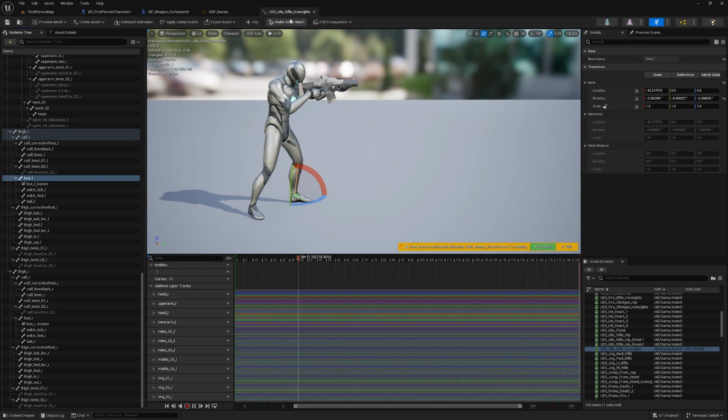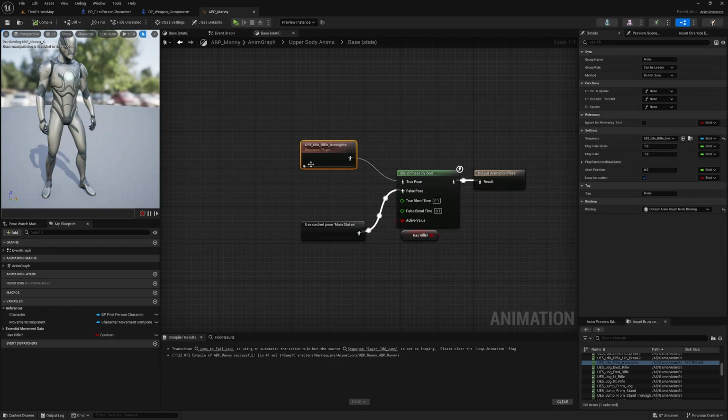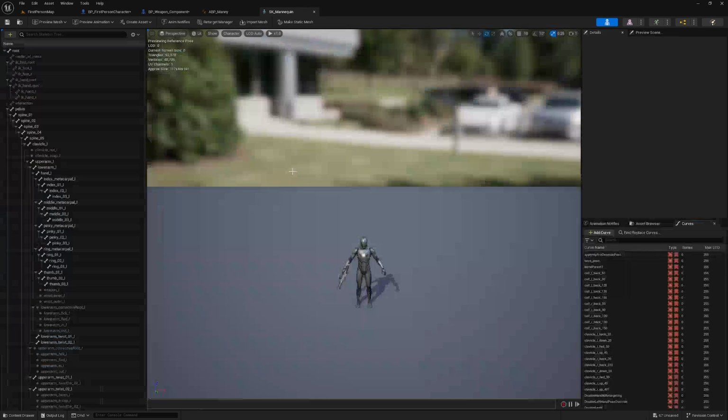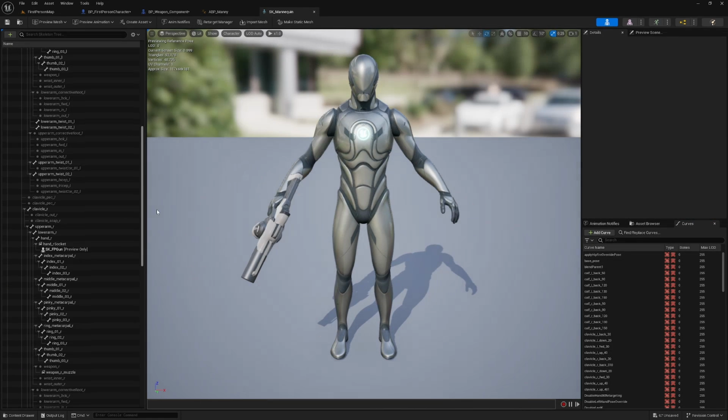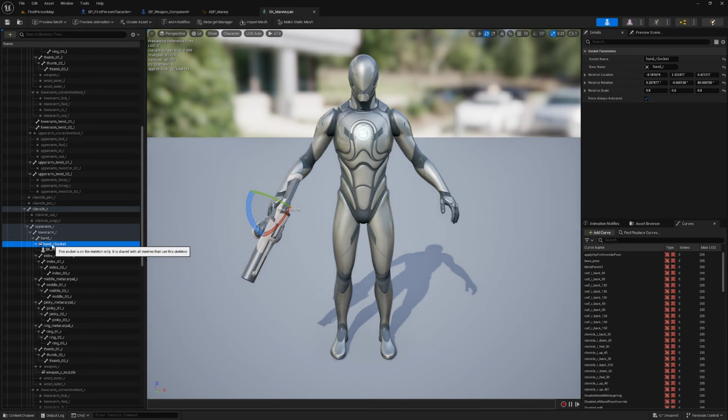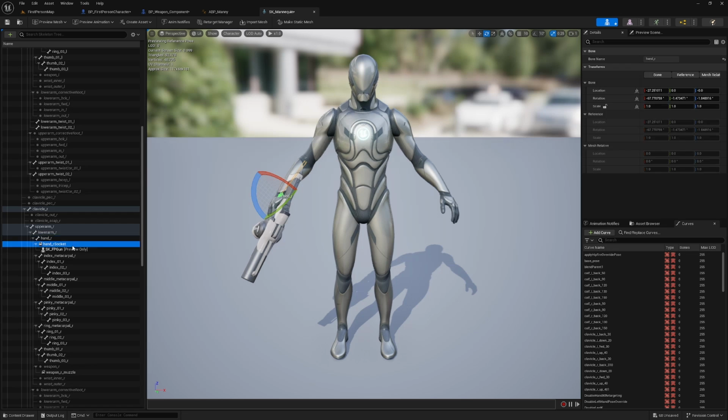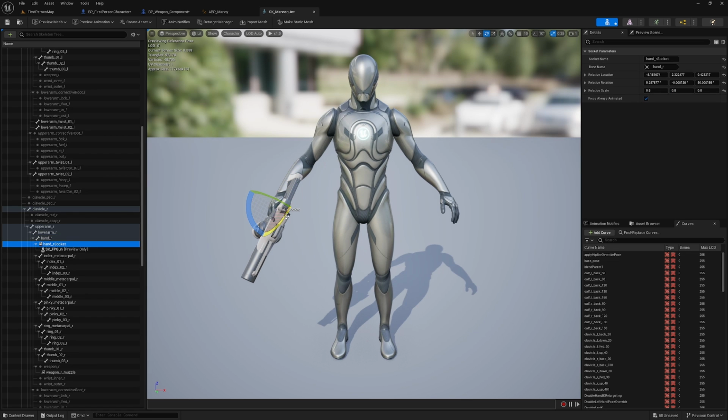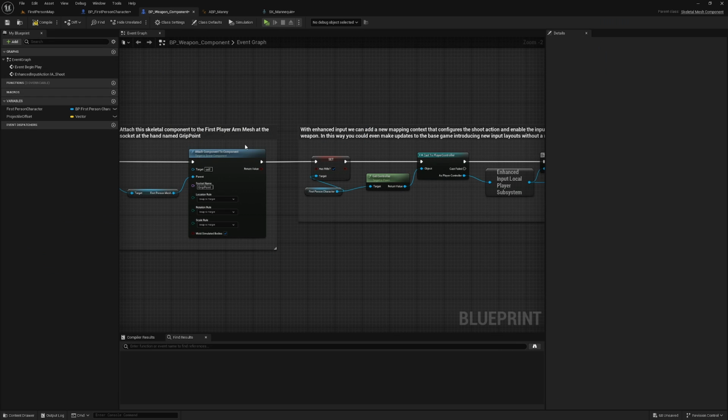We can save and we can close this. And now what we need to do, actually before we close that, let's open up that skeleton again. Before we close this, I just want to copy the name of this right hand socket. So I'm going to either single click on it or press F2 to rename, and then Ctrl C to copy the name of that socket, because we want this weapon to attach to that socket on every other player's instance of our character, if that makes any sense.